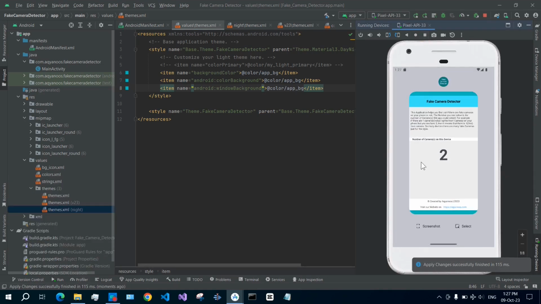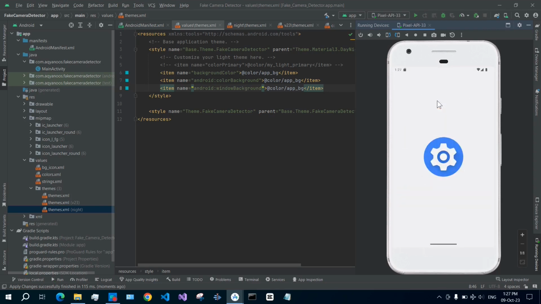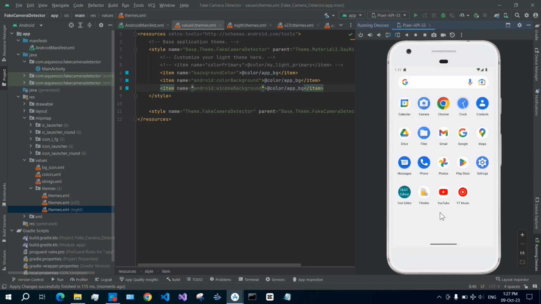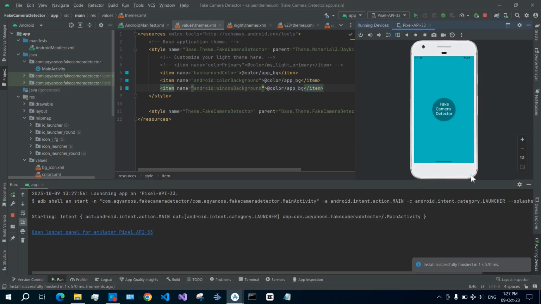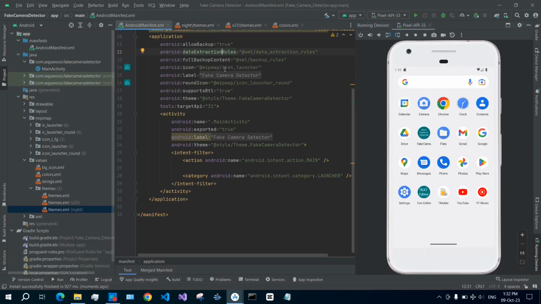Probably it is cached, so long press on the application, app info, storage and caches, clear cache and clear the data, or uninstall the app. The application is gone now. Run the application again to install it on the device. Now it is working. It was cached actually. So the theme of the application is okay, the colors are okay, the icons are okay.